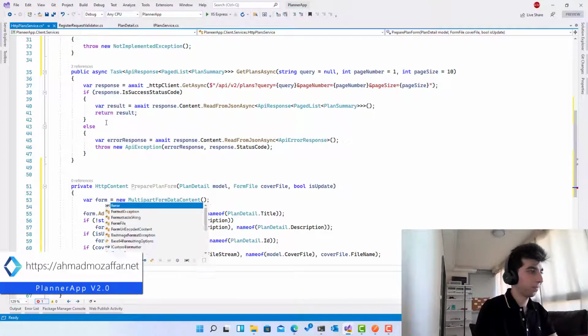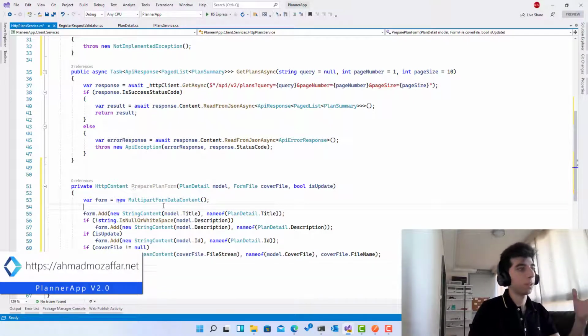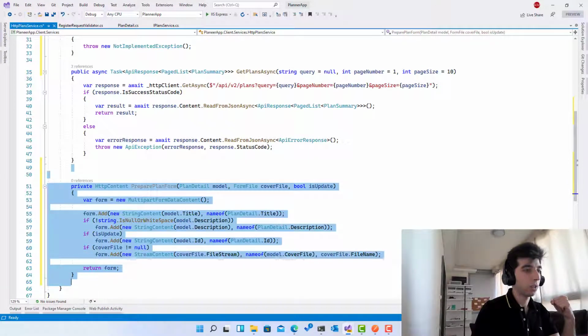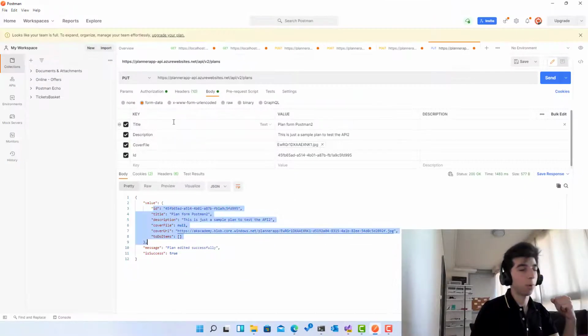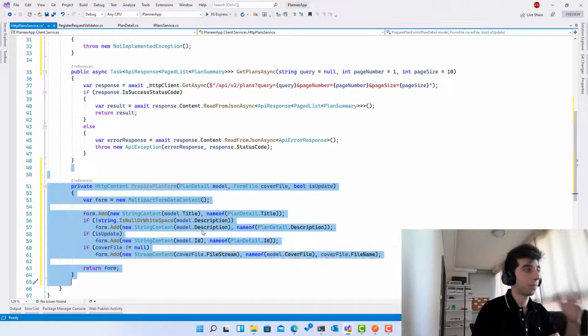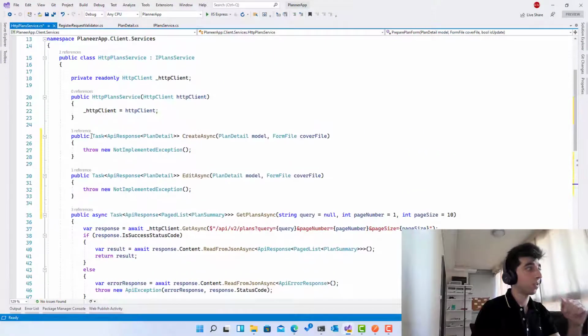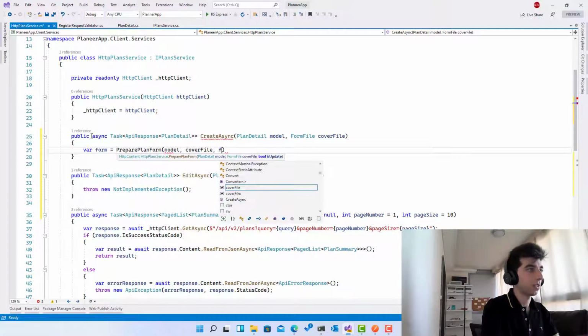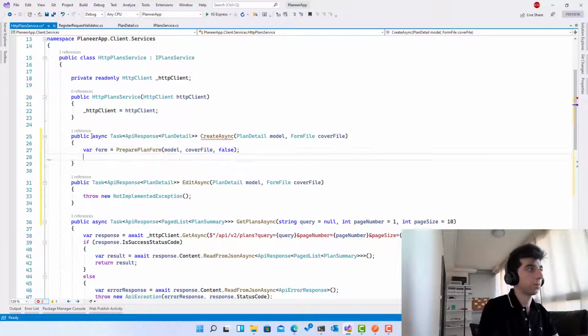Return the form, because MultipartFormDataContent is inherited from HttpContent. So this is how we initialize this form. And it's working for both create and edit at the same time, this is the only difference in case it's update. So that's great. Now the rest of the process is very simple and very similar to what we had before. So var form equals PreparePlanForm, which takes a model, it takes cover file, and it takes false over here because it's a create process.